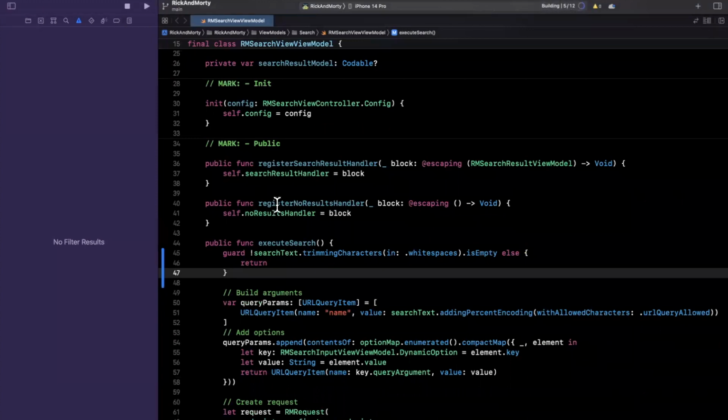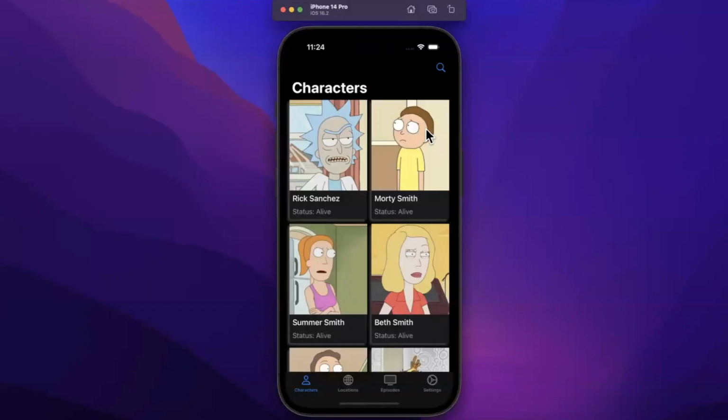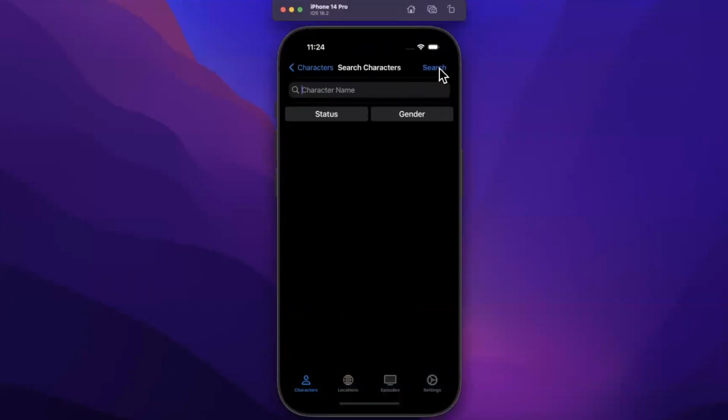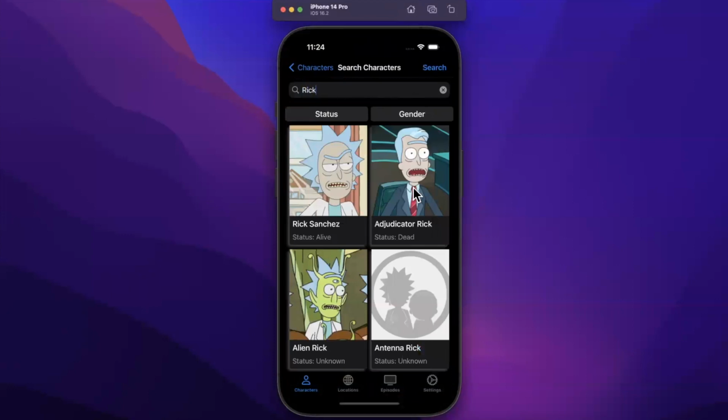So let's go back and give it a quick build and run, and let's make sure that that is indeed valid. So if I hit this, nothing happens. If I type in Rick and I hit it, we should now get some results. So beautiful, that part is working.